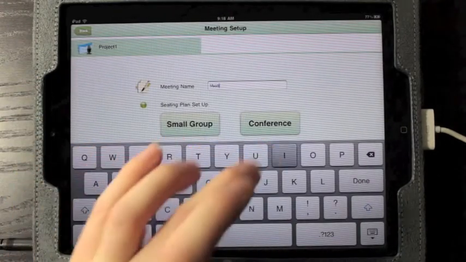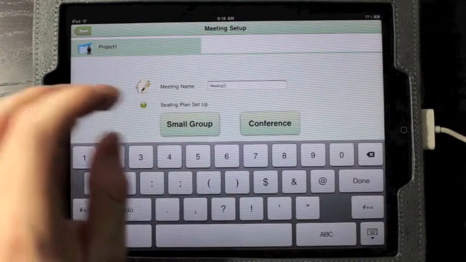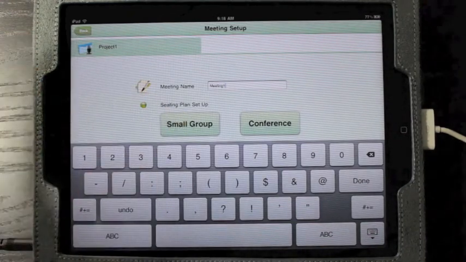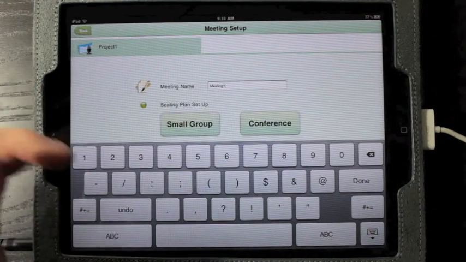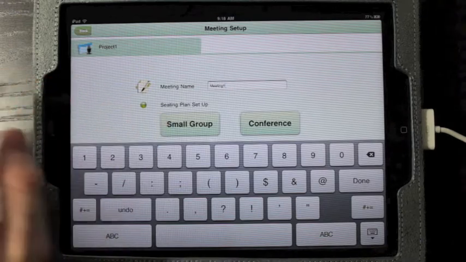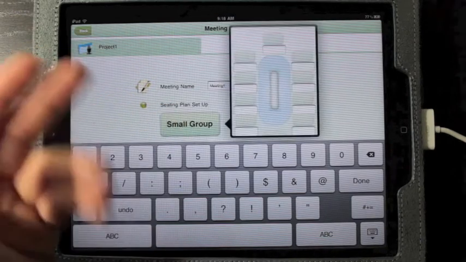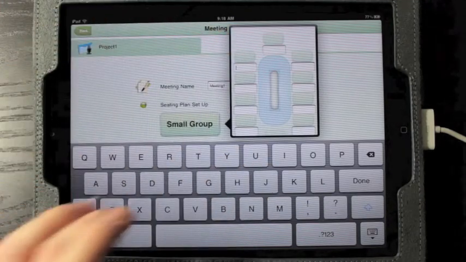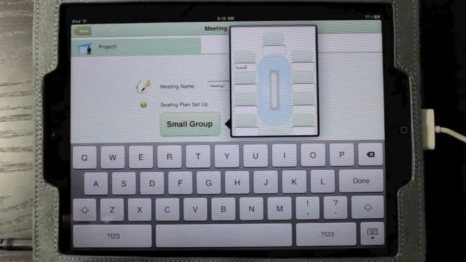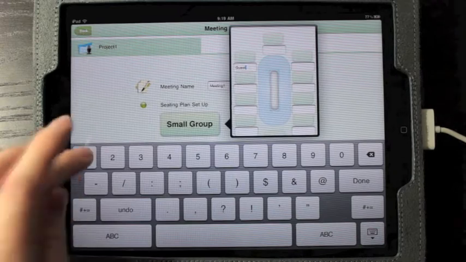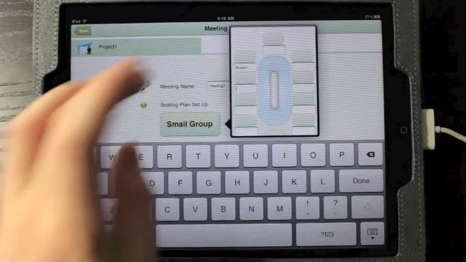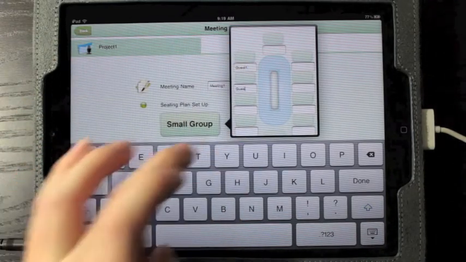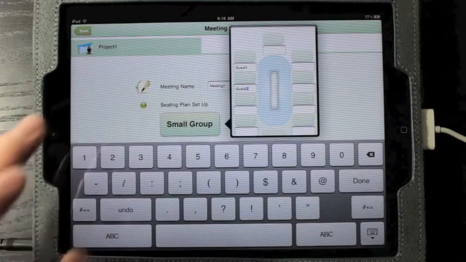So we have meeting 1, and then we come in here and we choose a seating plan setup if you'd like. So if you have a group of 10 or less, you choose small group. And for small group, what you're going to see is this little conference table come up, and then you can simply put names. So you could put the name of the person if you have a list of people that are going to be sitting there. And this is going to be useful once you get into actually recording the meeting, and I'll show you why.